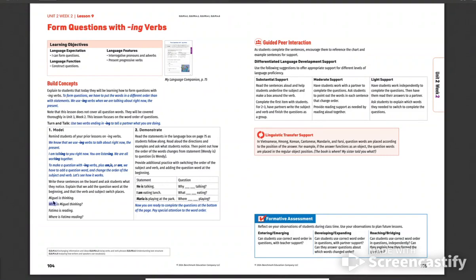So first I'm going to teach Miguel is thinking, find am, is, or are based on our chart that I have created that will be up on the wall for them to see. So they'll find one of these. And then the next step will be to change the order.